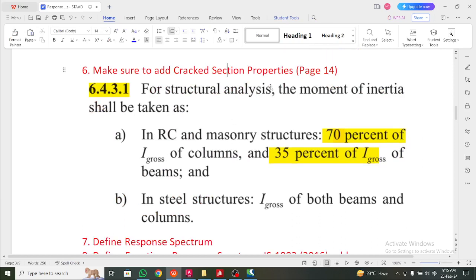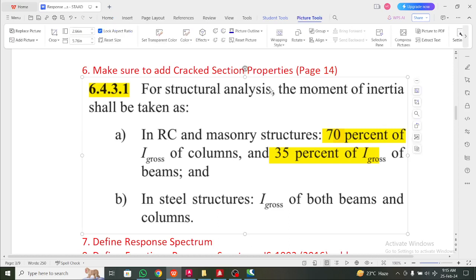As per the IS code, in page number 14 of the printed version of the IS 1893 2016, we'll find that for structural analysis the moment of inertia shall be taken as 70% of I gross for columns and 35% of I gross for beams in case of RC and masonry structures. So your RCC structure here, we'll take 70% of moment of inertia for columns and 35% of moment of inertia for beams. Why do we do this? Why has the code considered this? We'll discuss further. I don't want to make this video large, but we have to take this for all RCC buildings as per the IS code.